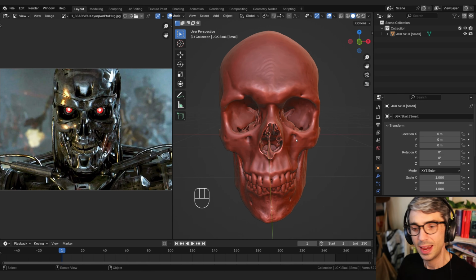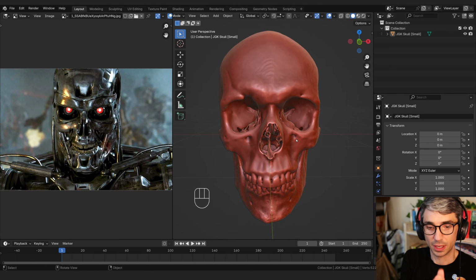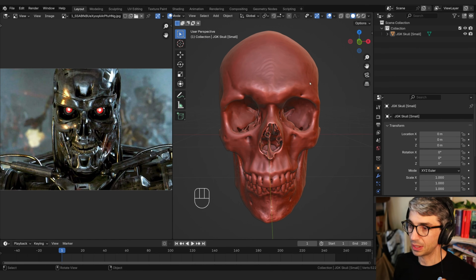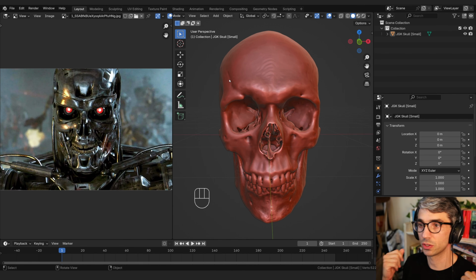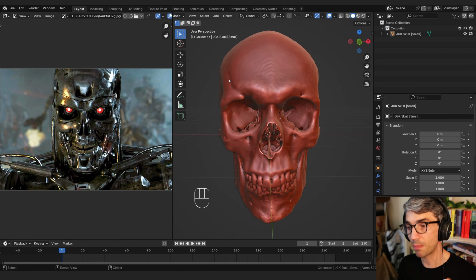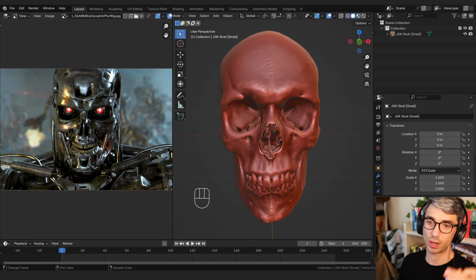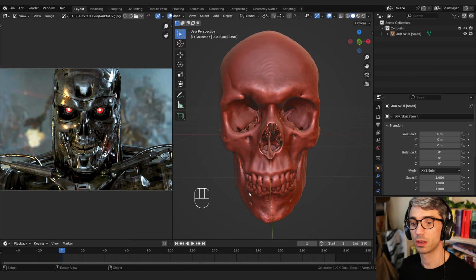Okay, so how would you go from this to this, right? So my approach is to take this basic shape of this skull, and then we're going to use the sculpting tools in Blender to shape out the skull here so that we can get the detail that we want to create this kind of image. And then we're also going to do a lot of work in the shaders to get this to look the way we want it to.